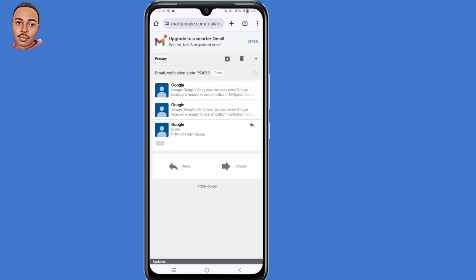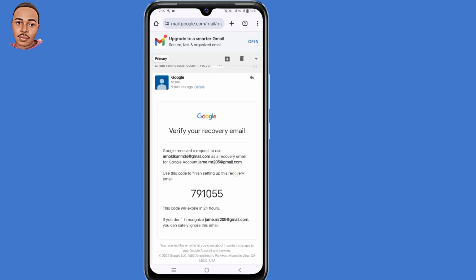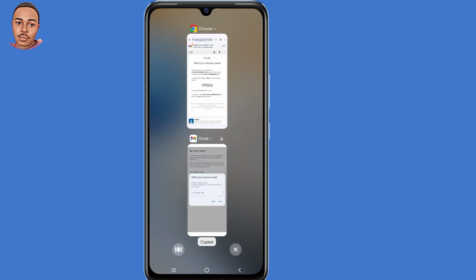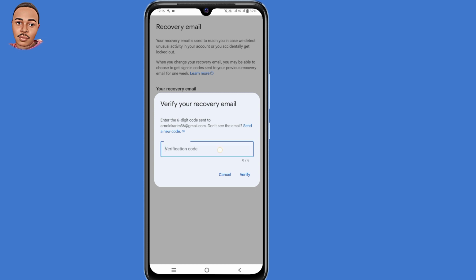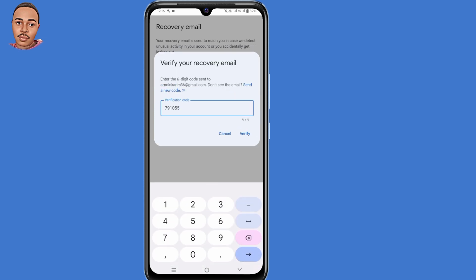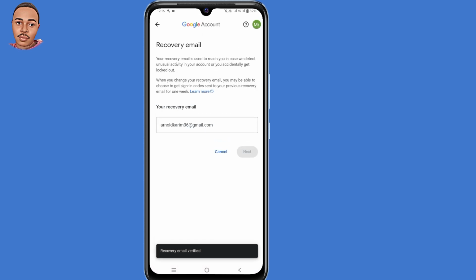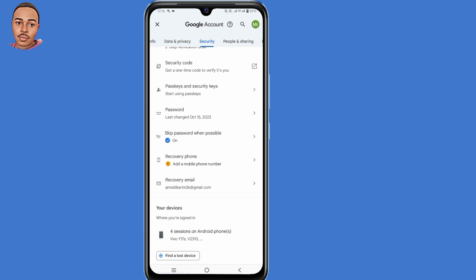As you can see, you have received a verification code. So copy that code, then go back to Gmail, then submit that code, then click on verify. So by doing that, you have now successfully added a recovery email or phone number in your Gmail account.